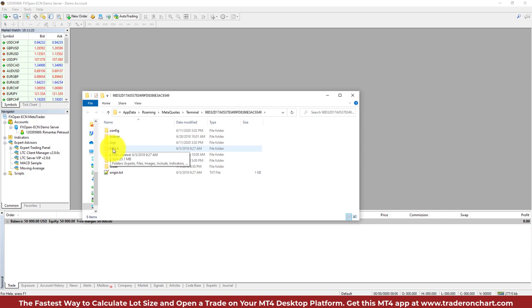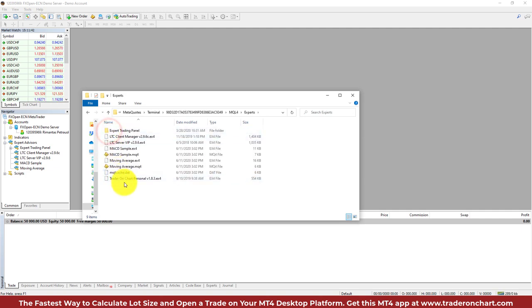You can see there's the same MQL folder inside. So I'll just copy those files, and it will put everything in the right place. So it's already done. It didn't show any confirmations, nothing. But if I go inside MQL4, inside experts, I can see there's a Trader on Chart EA.